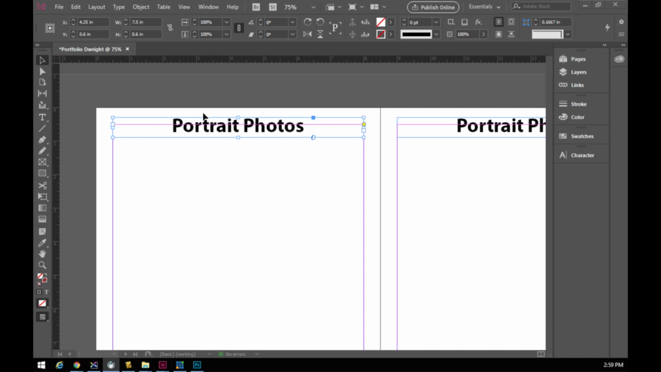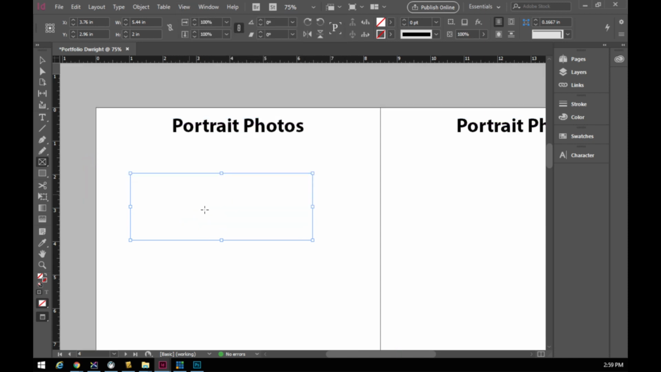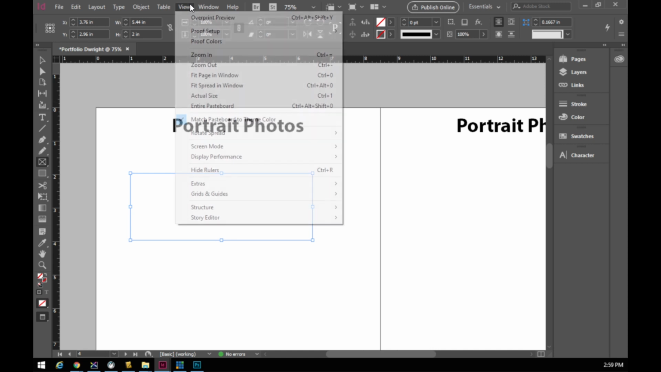I think you may have messed up your view settings. Here, I'll show you. So the box with the X, if you go to view, I think it's the screen mode. Check that and make sure that it's in normal. Because if you go to preview, it gets rid of all those boxes and stuff.